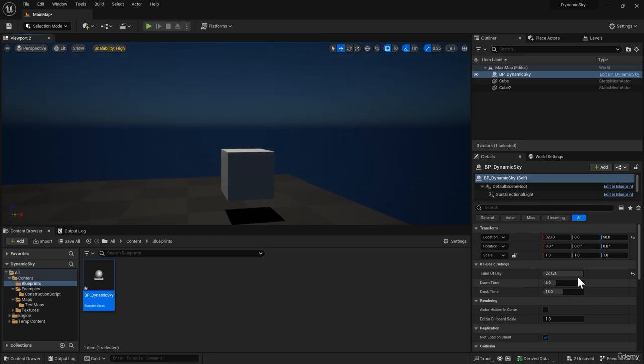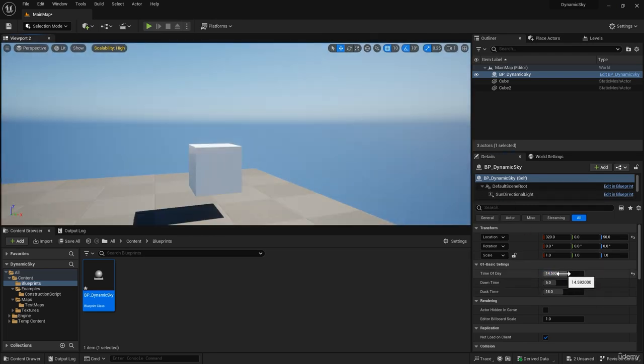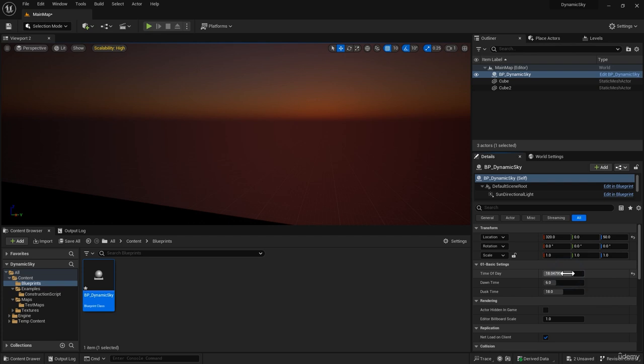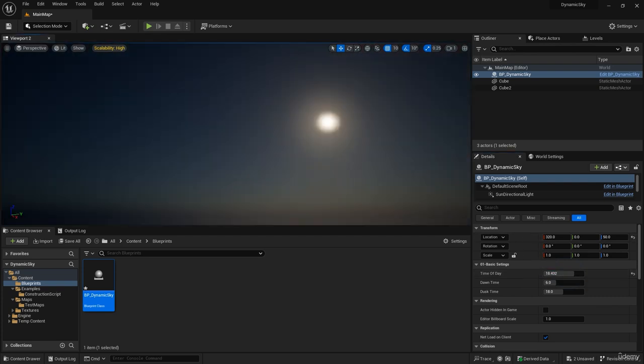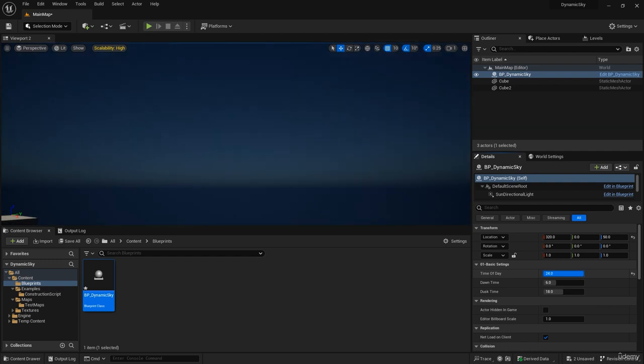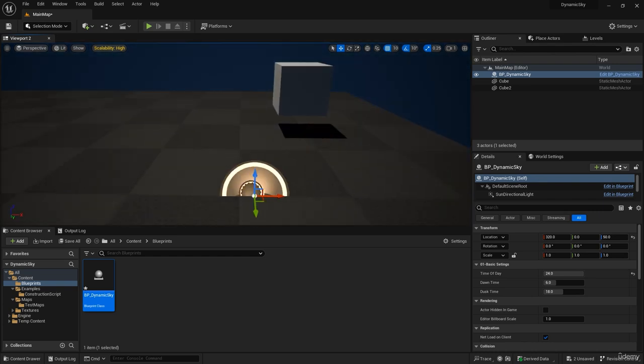I'm going to start to adjust this time of day. So when this value is approaching our dusk time, you can see our sun goes down, and after that, you can see our moon comes out. And when it gets to the midnight, our moon is at the highest point on the sky. And we have our sky back, that's great.